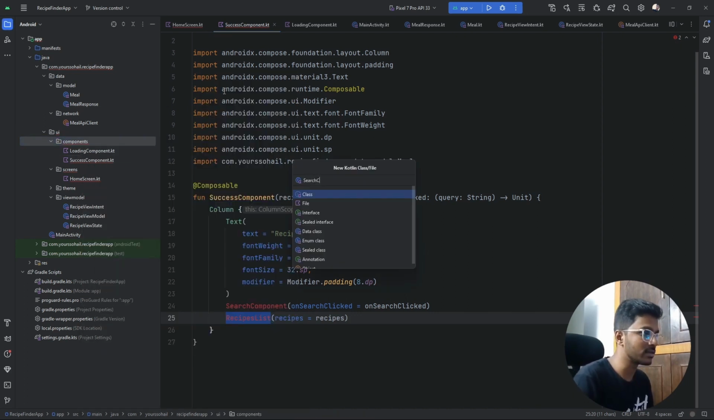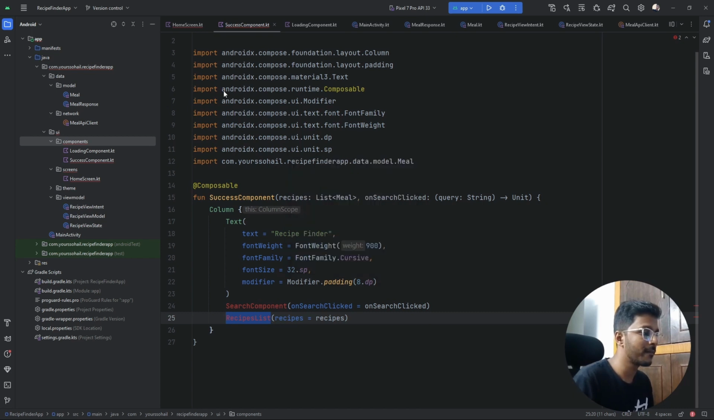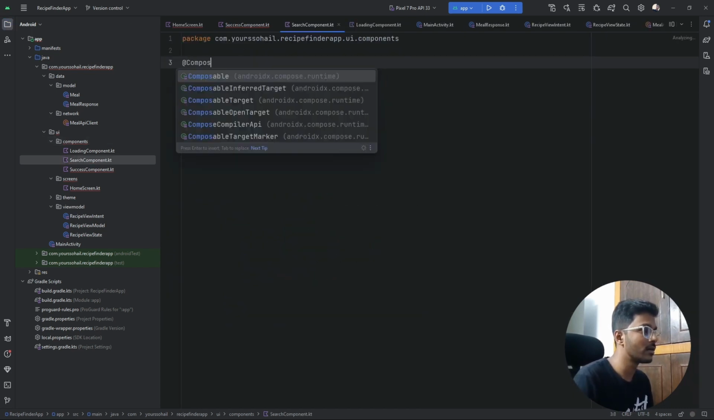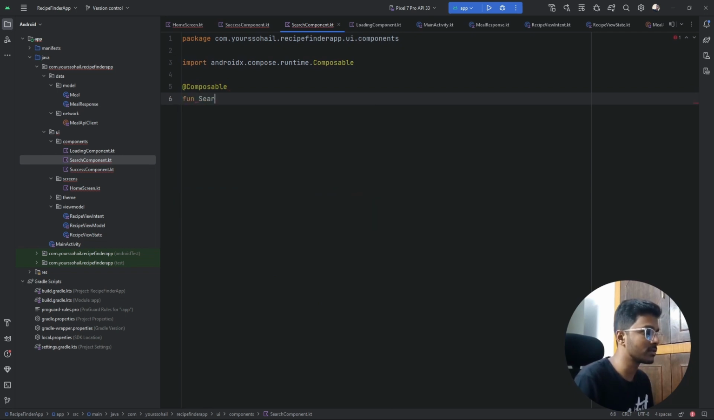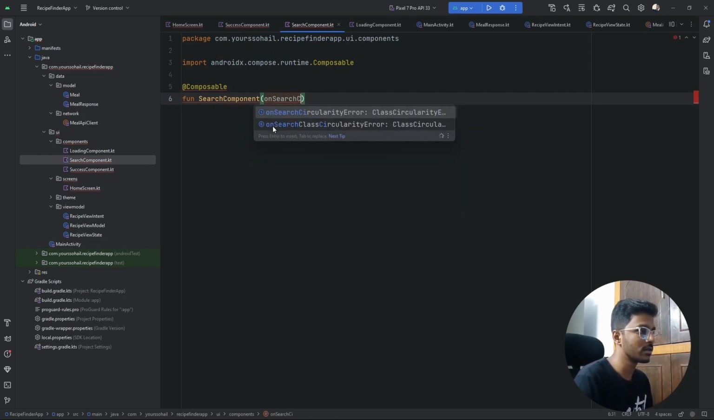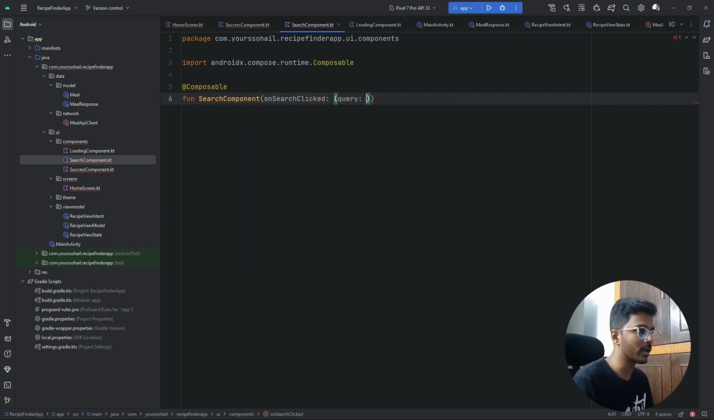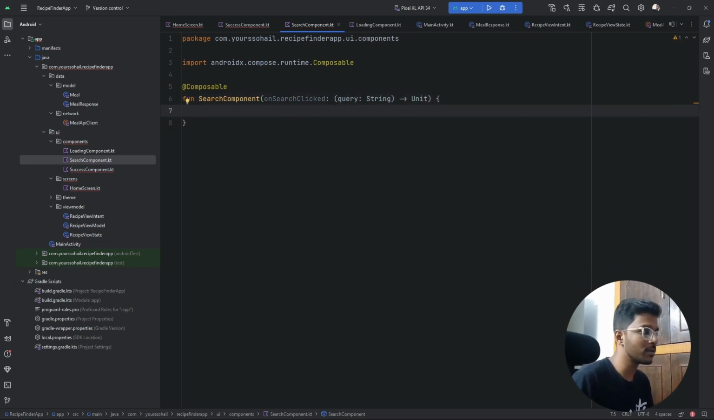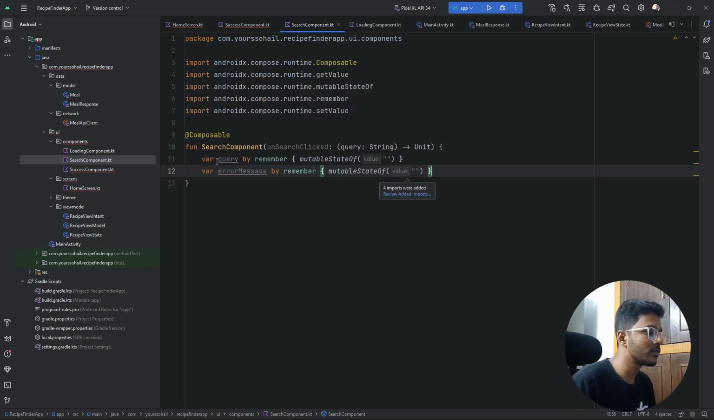Let me add a SearchComponent composable function, and it takes onSearch with query String returning Unit. So inside the search component, we're going to add a couple of mutable states. The first one is for handling the state of the query. The second one is for handling the error message. In case there is some error handling for the text field, we need to use the error message for that.